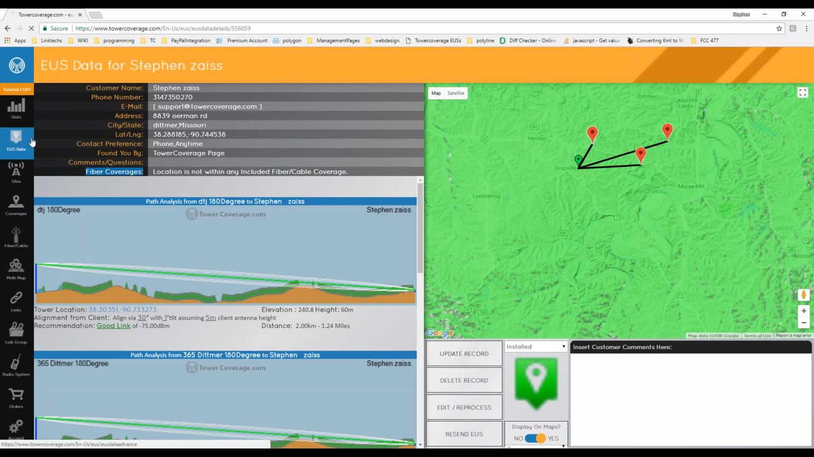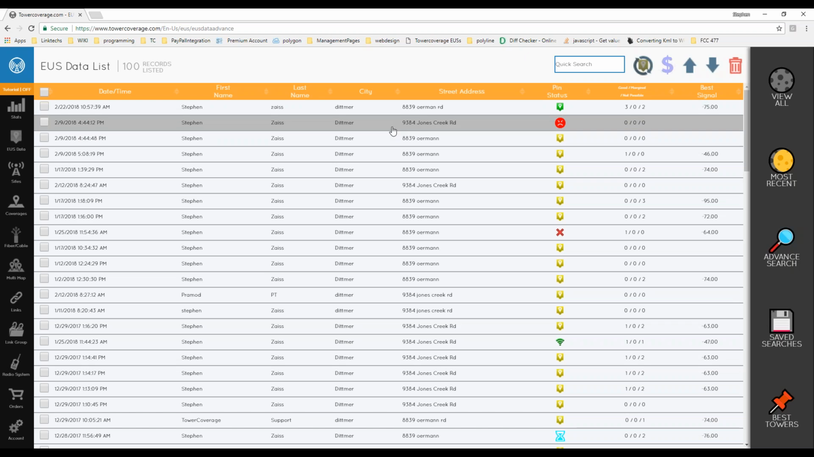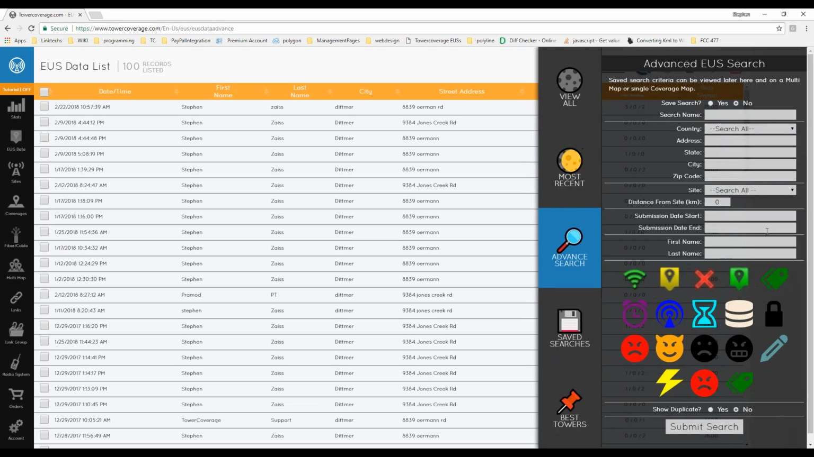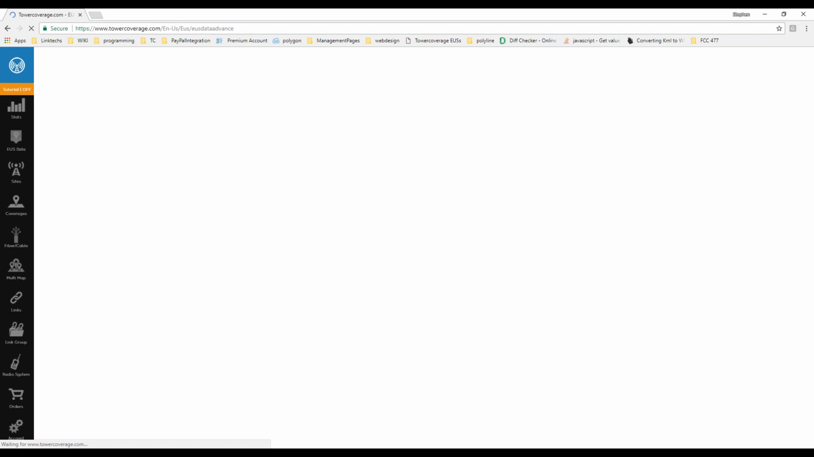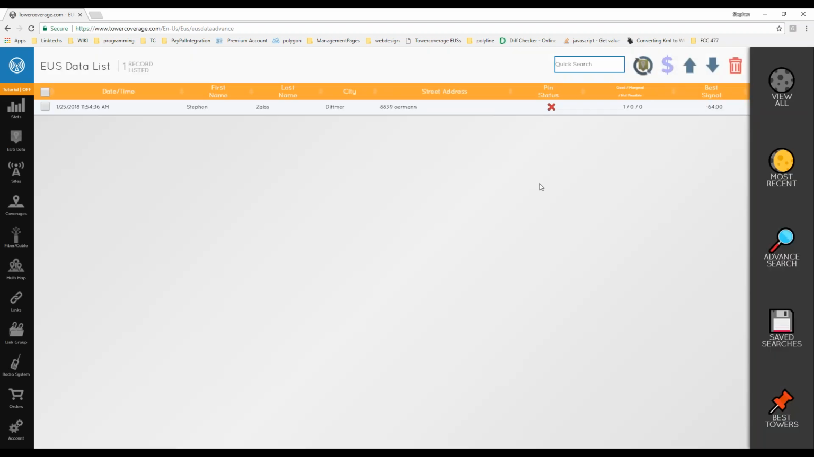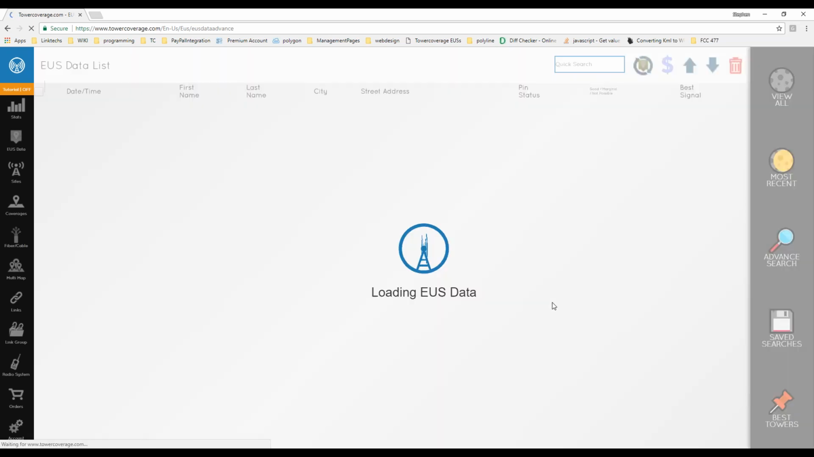And then once you start collecting all of your EUS data, you can go back in later. You can do a quick search to narrow it down, or you can do an advanced search. In the advanced search, if you decide you want to be able to view this all the time, you can say no service. We can select just the no service icons, and we can hit submit. And it's only going to show the no service EUS submissions.